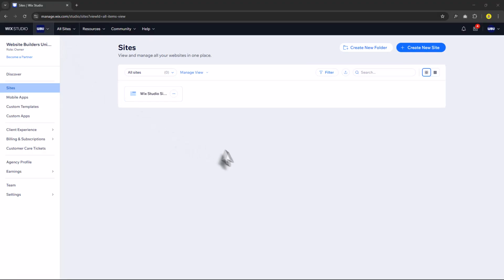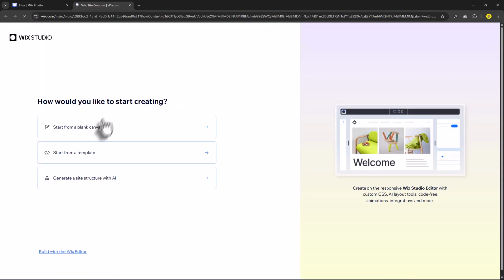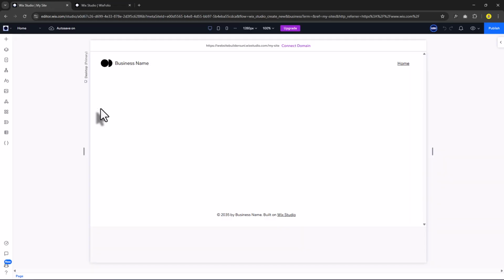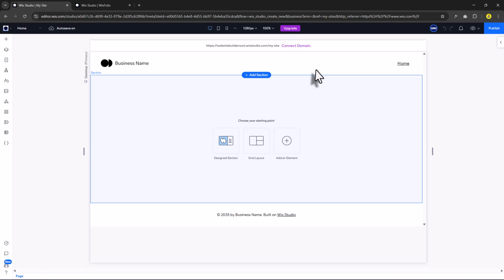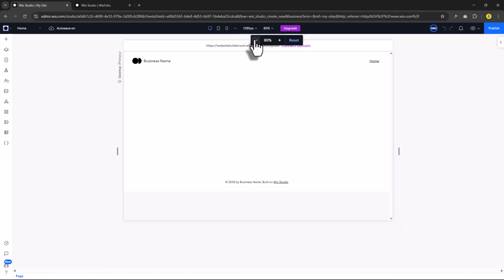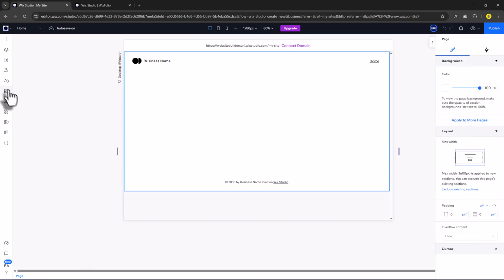Now, once you are on the Wix Studio dashboard, click Create New Site. Click on Start from a blank canvas. Now this is the editor. Before we proceed, we first need to add the styles we will be using for the website to ensure better consistency. Go to the left side and click on Site Styles.